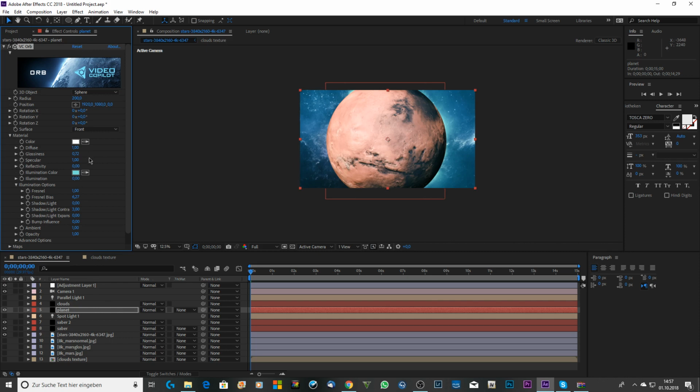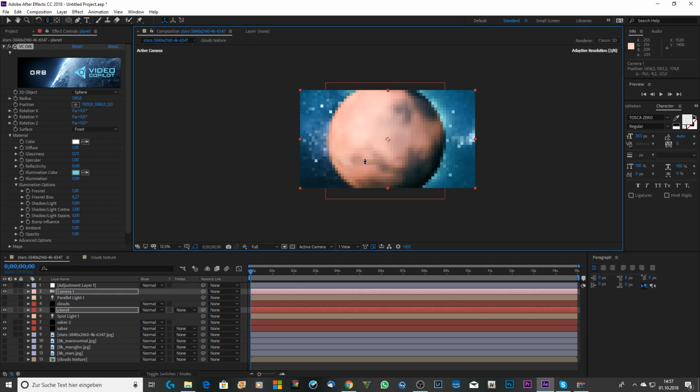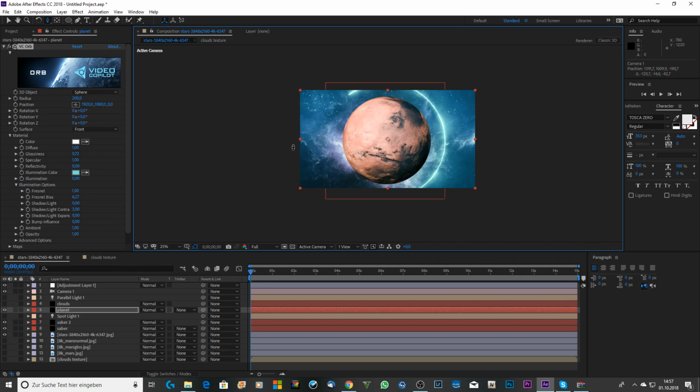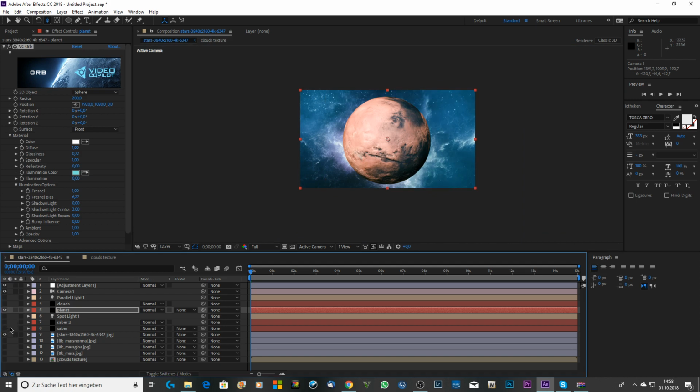You can even do some holographic planet type thingy, which is pretty cool. And I want to show you that as well, because I think this is pretty cool. So saber 1 and 2 out. The adjustment layer.